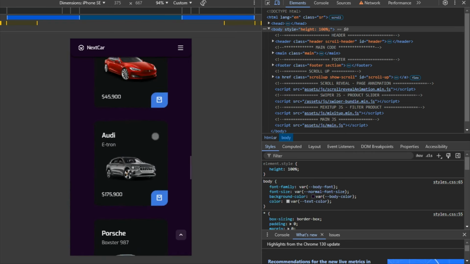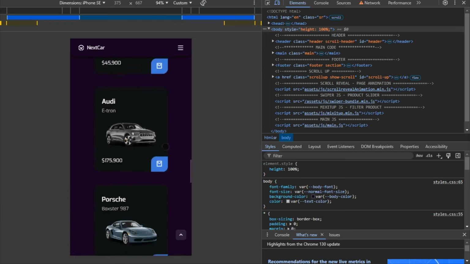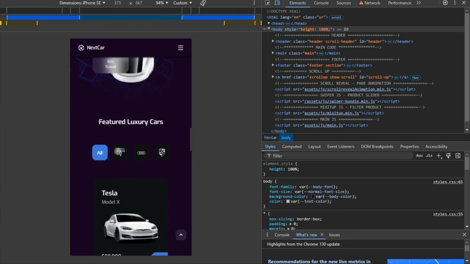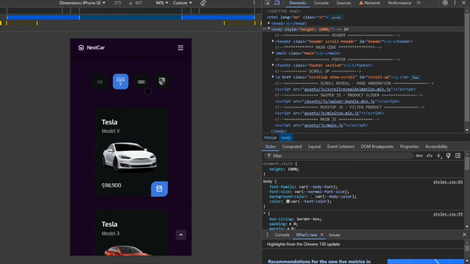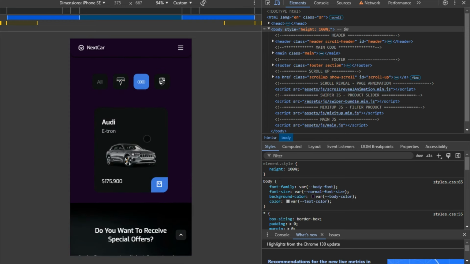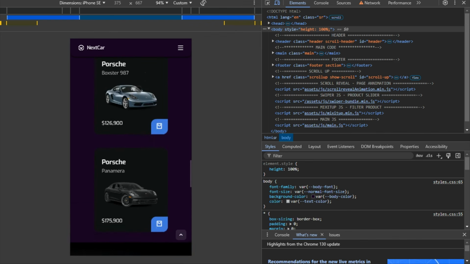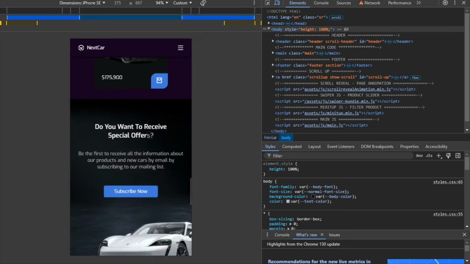When I click all, all the cars have become. When I click that I only want a Tesla car, all the Tesla cars have become. And when I say I only want an Audi car, all the Audis have become. And if I say I want a Porsche car, the Porsche cars have become.